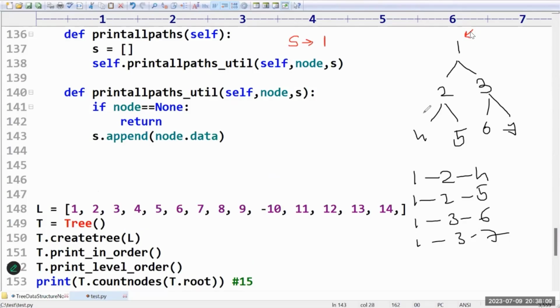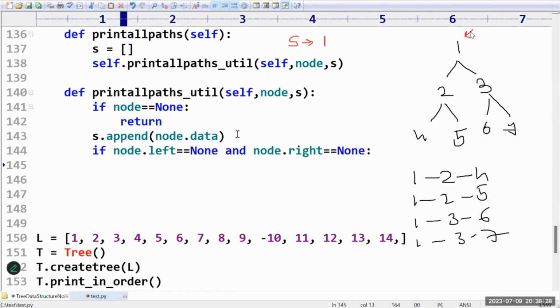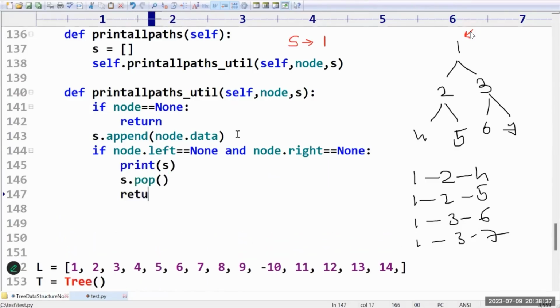I pushed 1. After that, what are we going to do? Please check whether its left child and right child are empty. If node dot left child is empty and node dot right child is also empty, then what is the meaning? We came to the ending, right? We got the last node. If you got to the last node, what do we have to do? Print that stack, then delete the latest element and return.